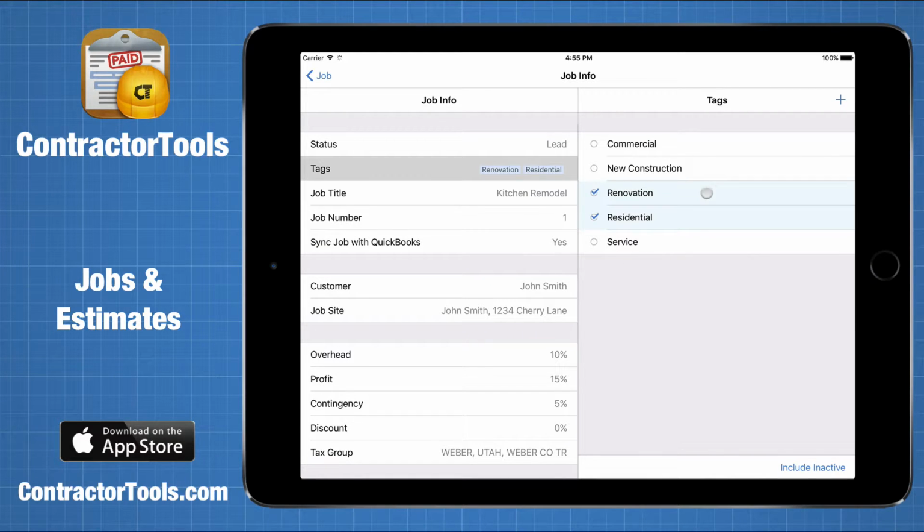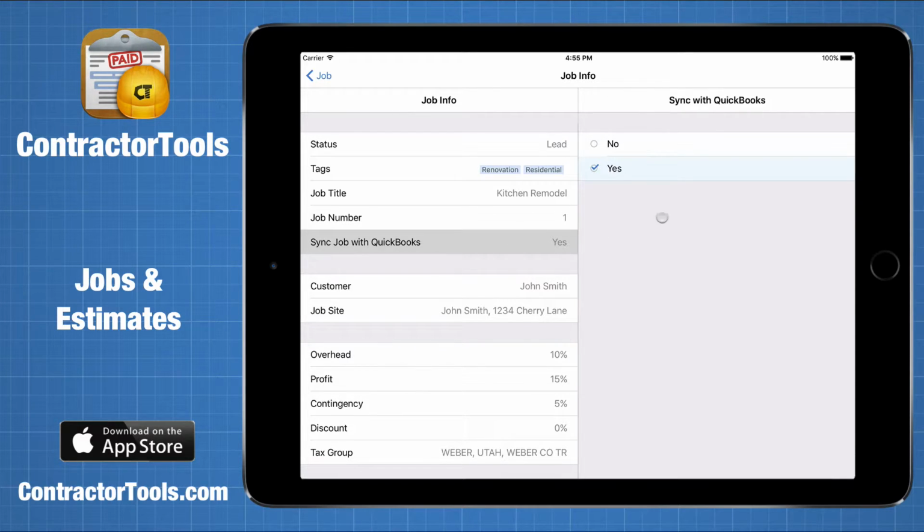For example, if you want to separate your jobs by job type, you would assign a tag here. Each job can have multiple tags, so you could tag a job as residential and remodel. This is where you indicate whether a job should be synced with QuickBooks. Tap Sync Job with QuickBooks and Yes to get the job to sync with QuickBooks.